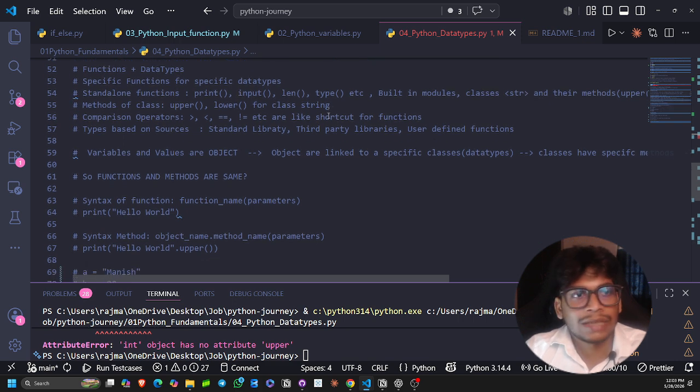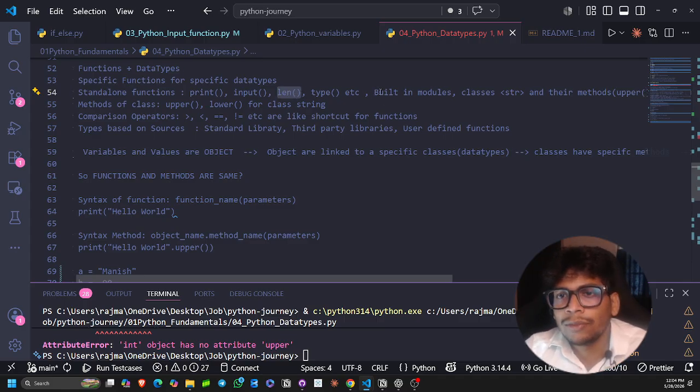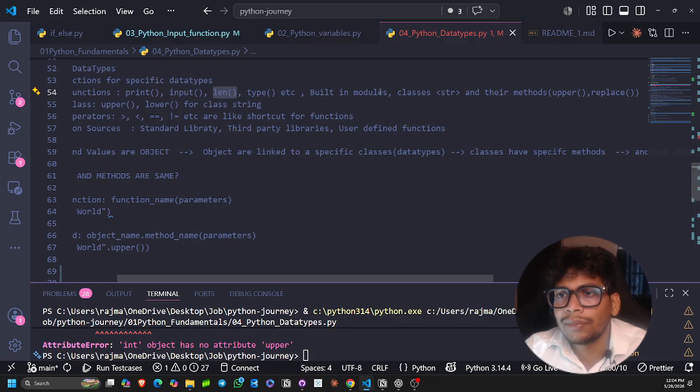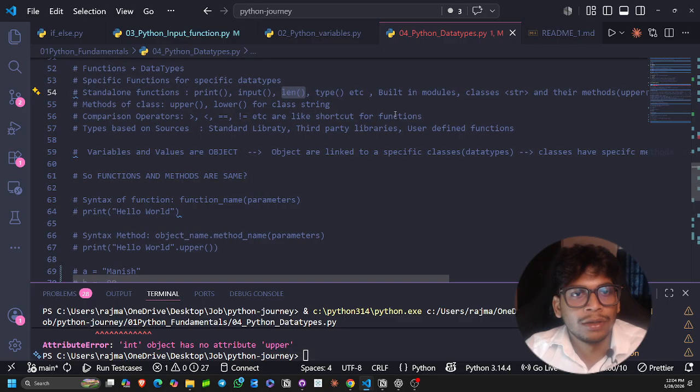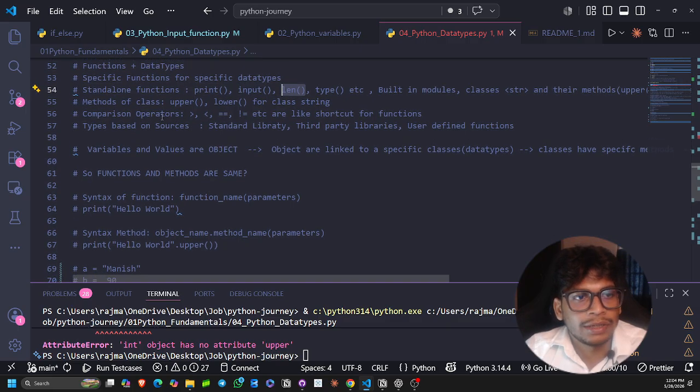So standalone functions we have seen: print, input, length, type. These are standalone functions. But here is something catchy in length, just keep that in mind. Then there are built-in modules, classes, string and their methods. So we will be using type here, methods of a class, and comparison operators.